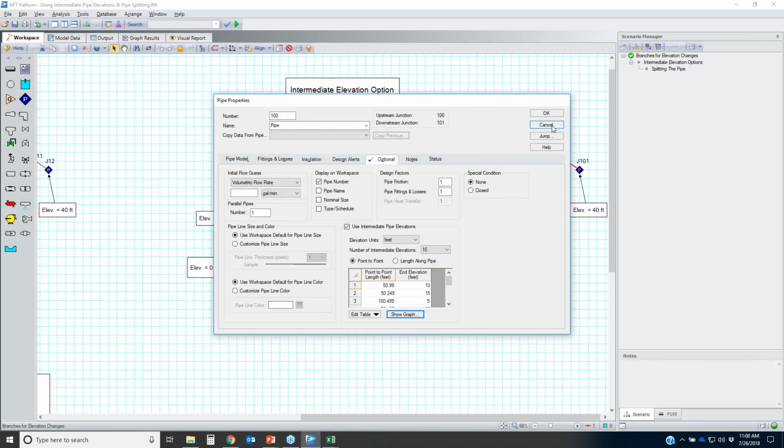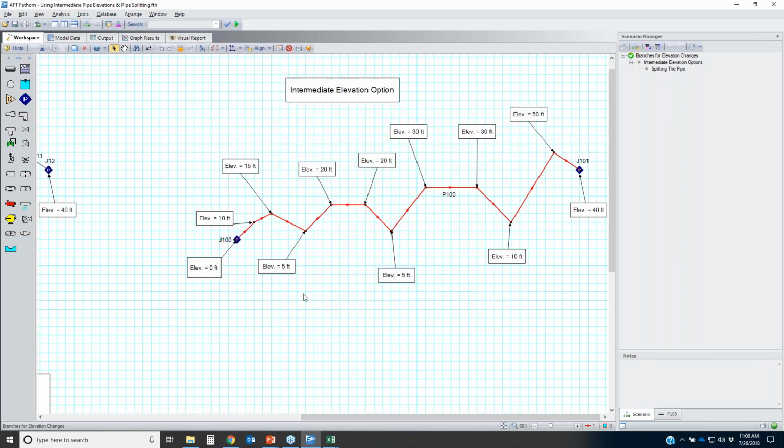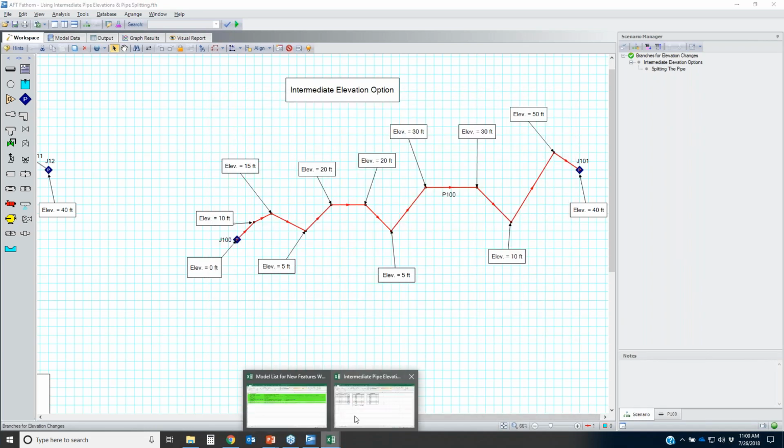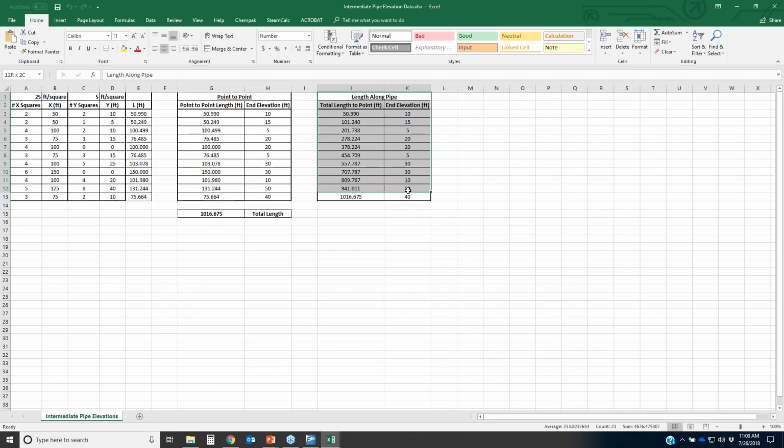Very simple, very easy. So those are two different options that you can do now. You can do the option that was always there for doing a cumulative length along the pipe, but now you can do an easier way of point-to-point along the pipe.